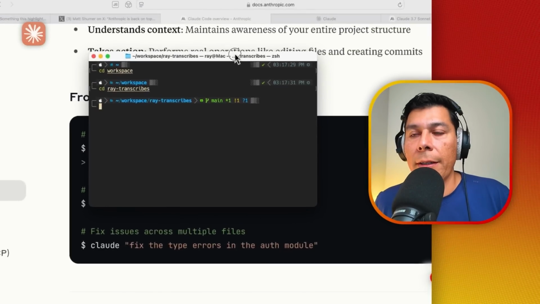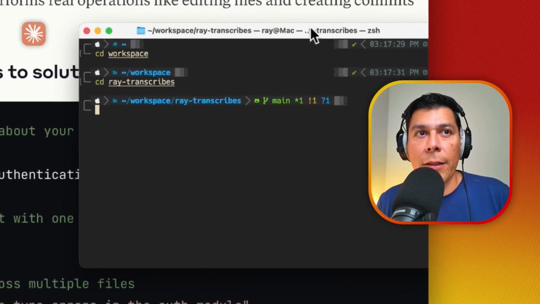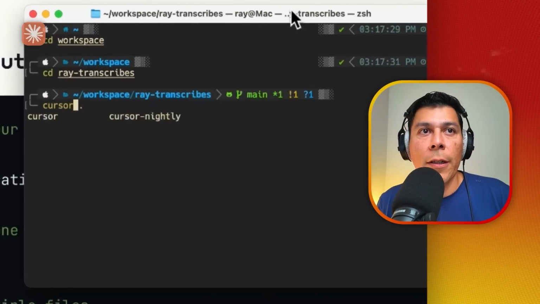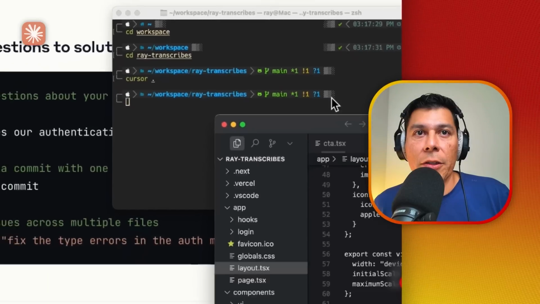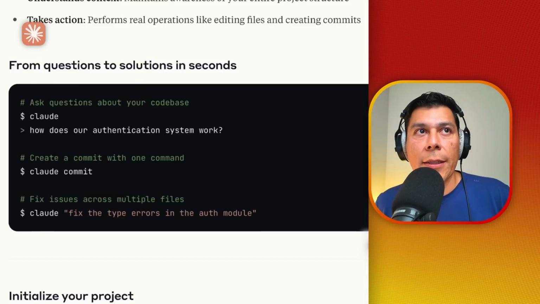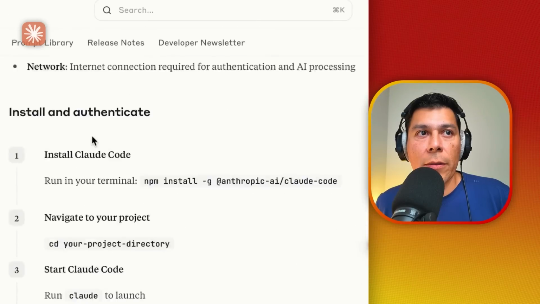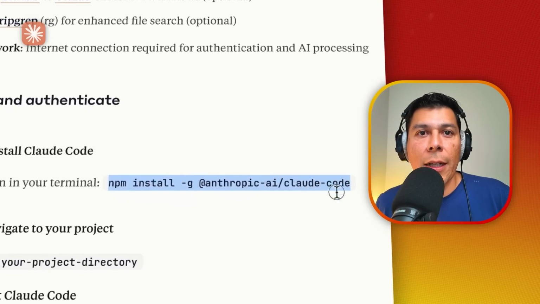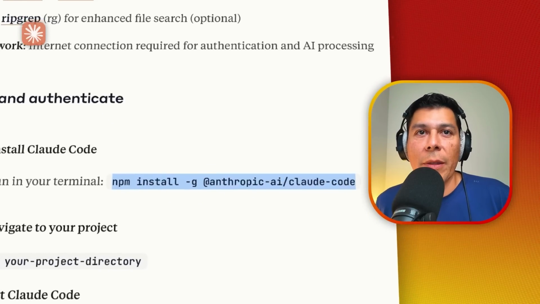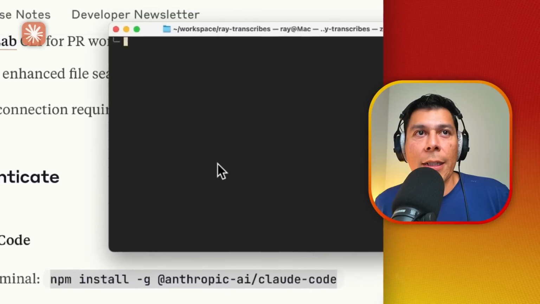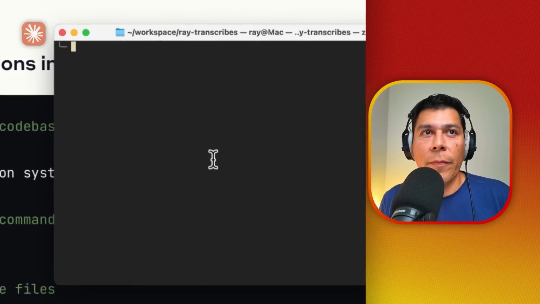I haven't set it up yet on this repo, so I'm going to go to cursor space dot, which will open up Cursor for us. Once we have the npm command to install, which is right here, you just copy it, go into the terminal, and paste it in. Then I'll type in claude. The only reason I would use Cursor is that it may actually be cheaper than using this Claude Code thing.